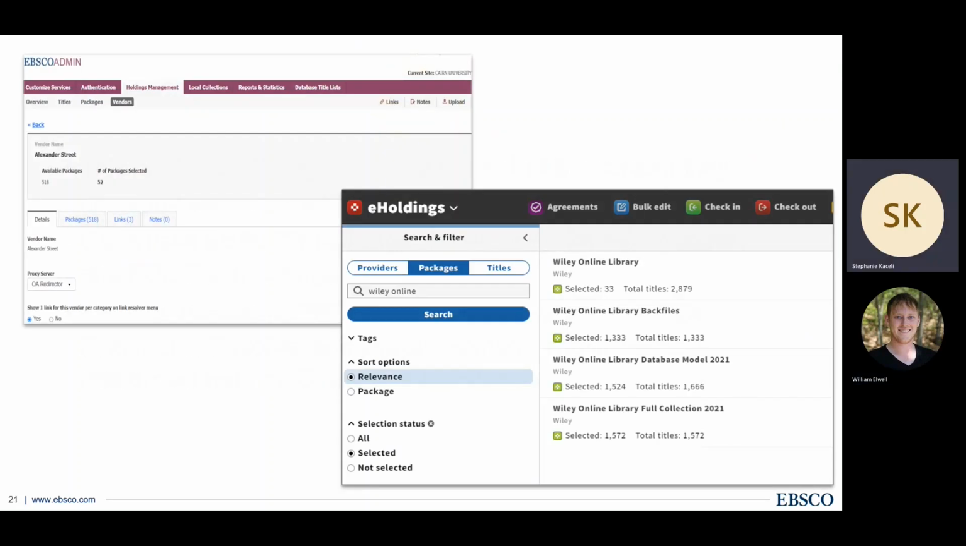And a very quick screen of how we manage this. We can either go through EBSCO admin, or now we can go through Folio in the eHoldings app. And either place, we're able to select for the proxy server the OA redirector. And really the sky's the limit in terms of the different holdings and the different titles and packages that this is available for.